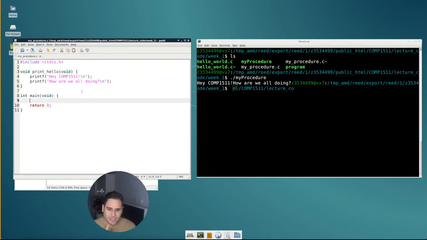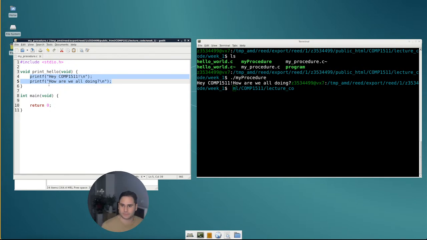Now, if I were to save it and compile it and execute this, what's it going to do? Who's going to take a guess? Is it going to print out these statements or is it not going to do anything? Nada, nope. Nothing, it won't do anything. Well, you guys really have good intuition about this.